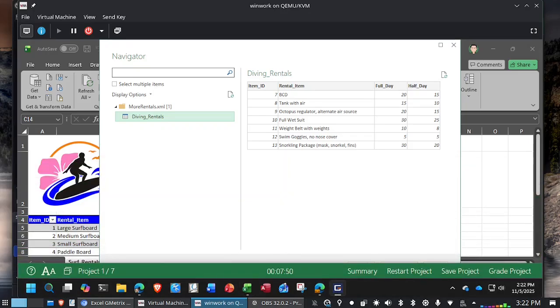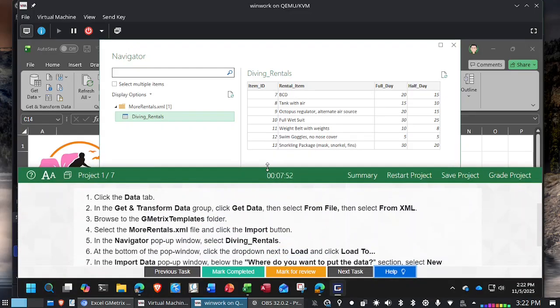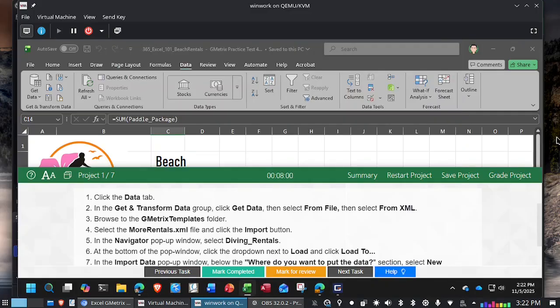Well, what if you can't get to the button at the bottom? Fortunately for us, we can still right-click and then choose Load To. So you might run into these issues while you're working on your GMetrix exam. That's why I'm showing you this.